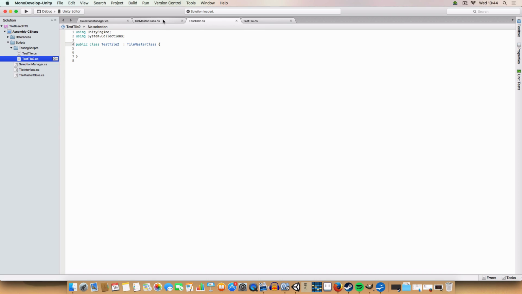So one thing we can do is use the tile master class to define all the methods we could use for tiles. Just for this example, we've got an onSelect method.